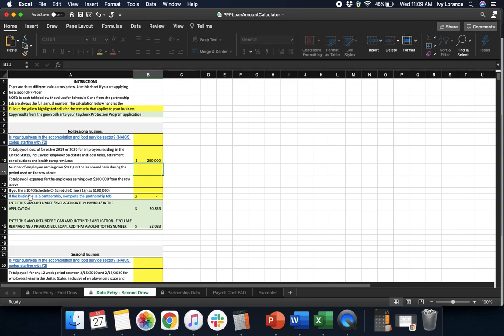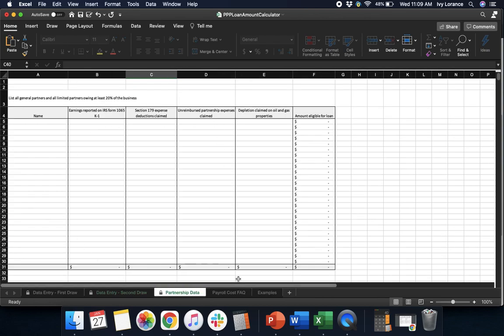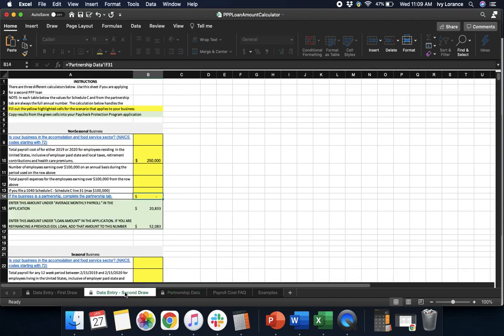Next, if you file a 1040 Schedule C, please go ahead and enter in the Schedule C line 31. I'm going to go ahead, that doesn't apply to me, so we're good. If this business is a partnership, please complete the Partnership tab. Meaning that if you are in fact a partnership, please go down here, click on this applicable tab, and enter in the correct information. This has information on your K1, your Section 179 expense deductions, unreimbursed partnership expenses, and depletion claimed. In our case, that's not applicable, so we're going to go ahead and leave that as a 0.